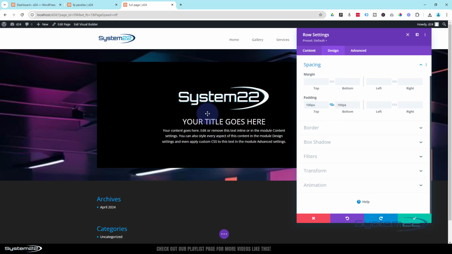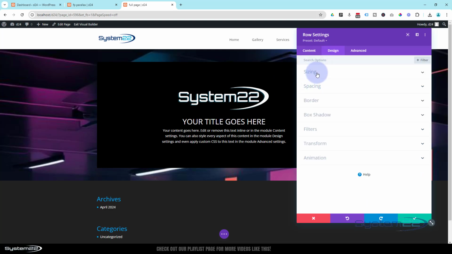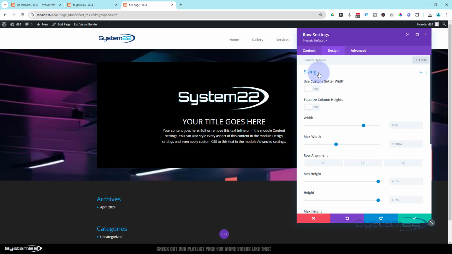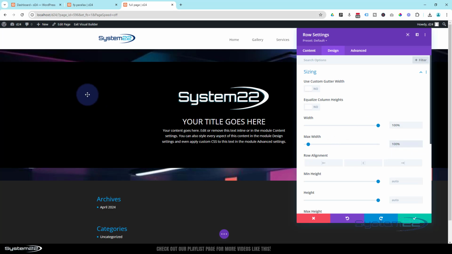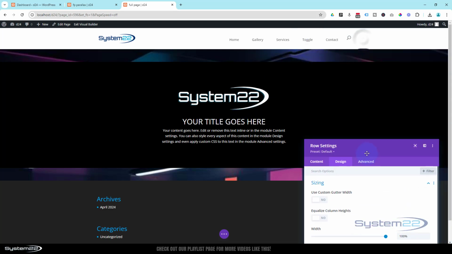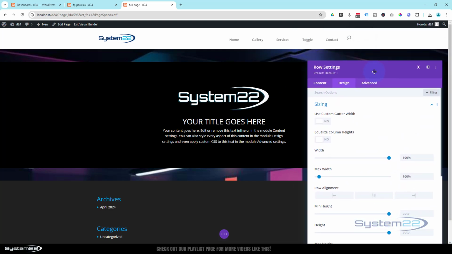Now I want to make this row full width. To do that, let's close up spacing, go into sizing just above it. To make any row full width, just drag the width slider up to 100%. We'll copy that 100%, Control C, paste it down below in the max width, or you can just type it in if you want to. As you can see now, we've got a full width row. It's going to go the width of the screen. So it's kind of like a section, really.